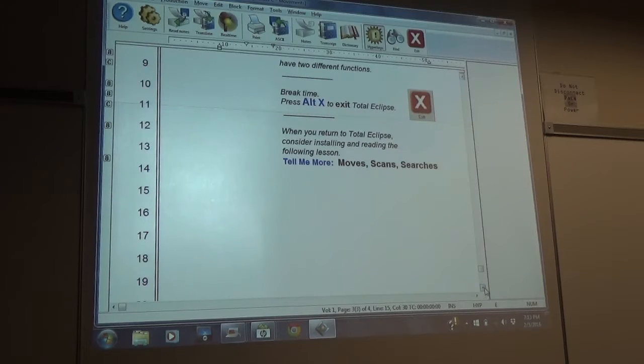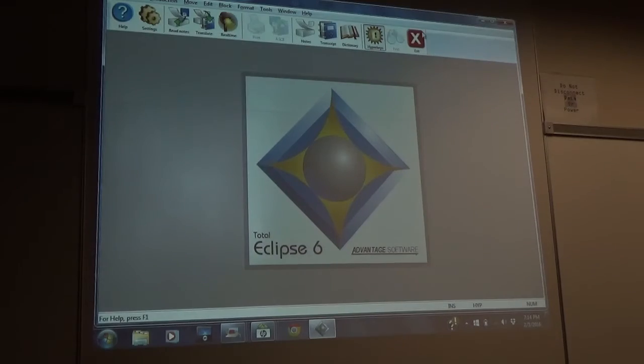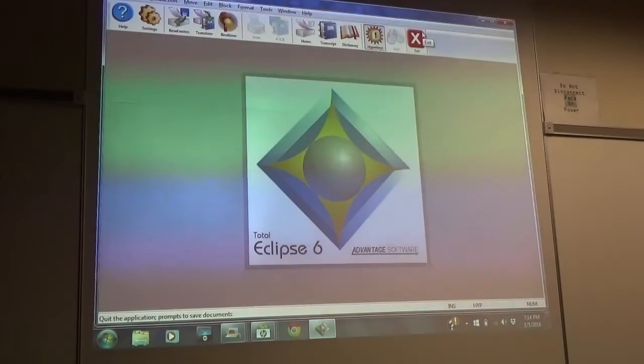Any questions about that? On movements? No? All right. What's the thing when you mark a spot and then you can go back to it? I know it was like Shift V or something. I think it's Alt-X.